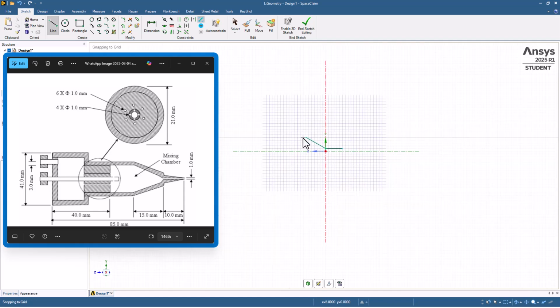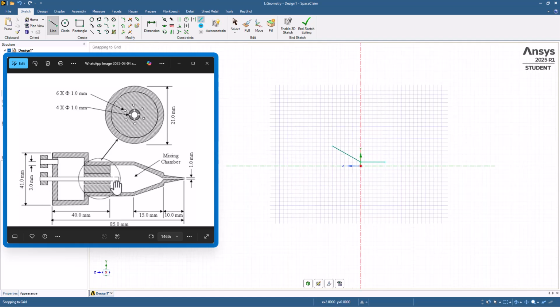Yeah, this. Just basically draw the shape. I can't really.